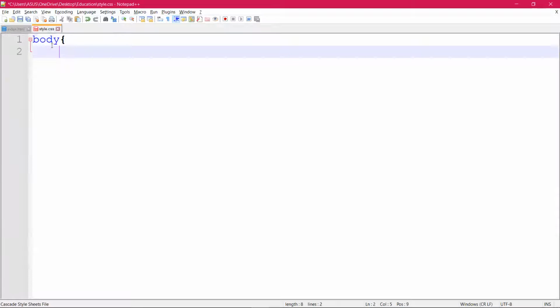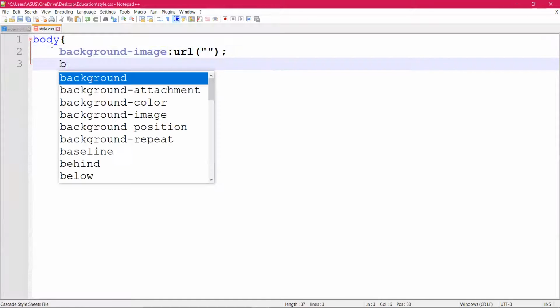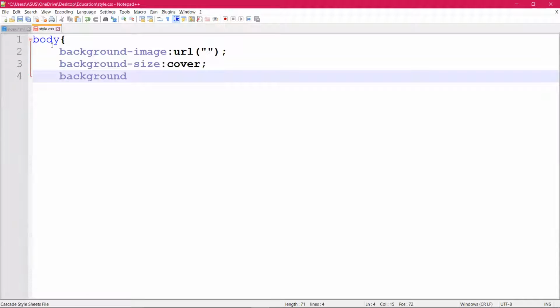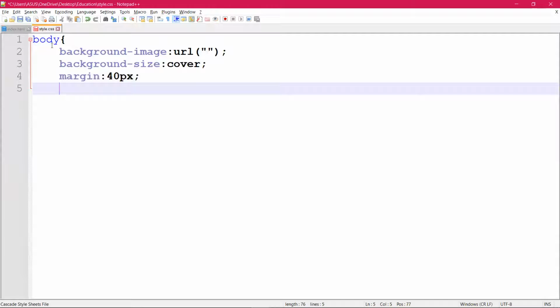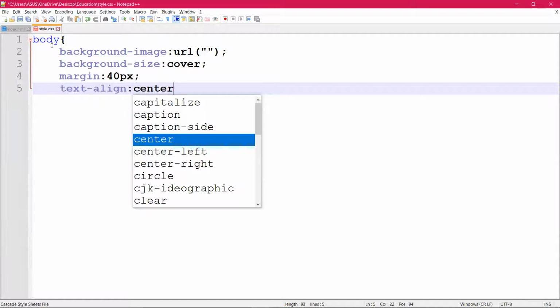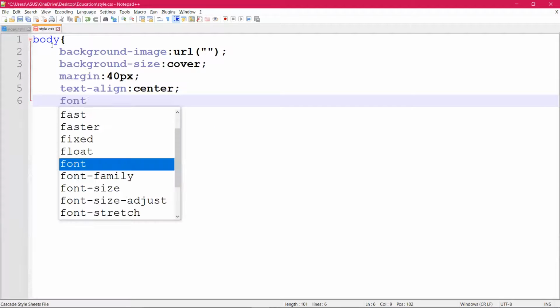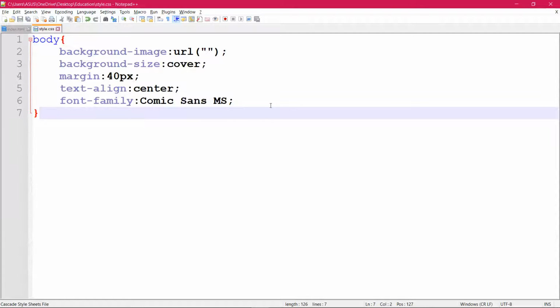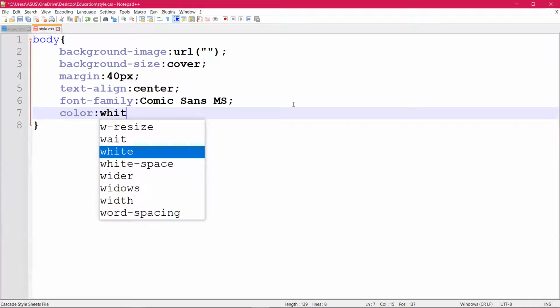So I would say my body should have a background image. Okay, we will add the image later. I want the background to have a size like cover. Also, I need to give some margin because starting from the very end, I don't think it's a good idea. And all the text of my website to be aligned in center. Font family, I would like to keep it Comic Sans. Okay, and I think that's pretty much it. Let me save it. And yeah, I want to change the color for the whole web page to be white.